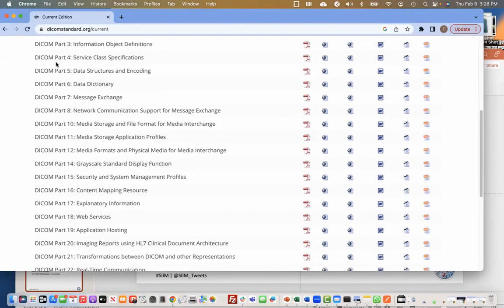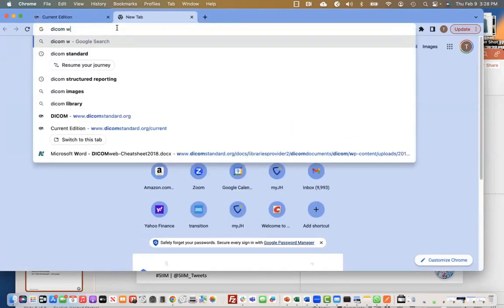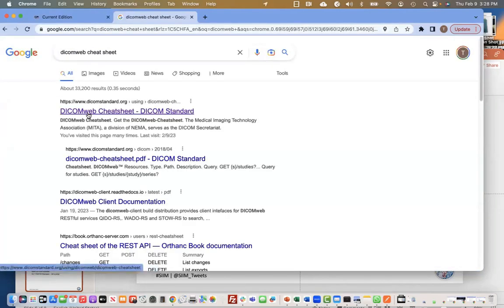Up here, we have interesting things like the information object definitions, what actually defines a CT image, for example. Down here, we have web services at part 18. Part 16 has all sorts of content mapping resources, which are also value sets. A lot of information in here, thousands of pages. So what we're going to do is go over to the DICOMweb cheat sheet, because it's just a whole lot faster.